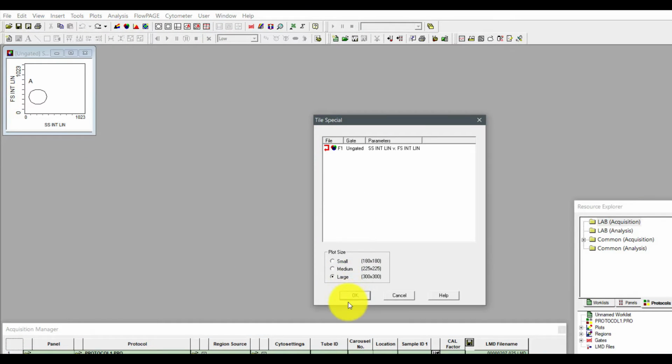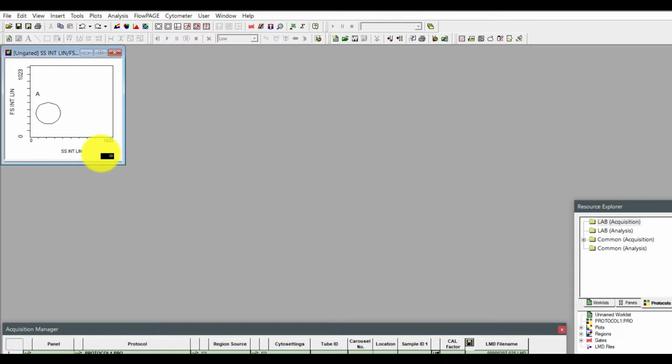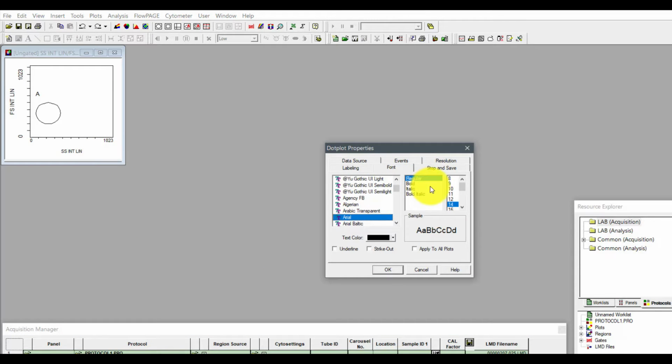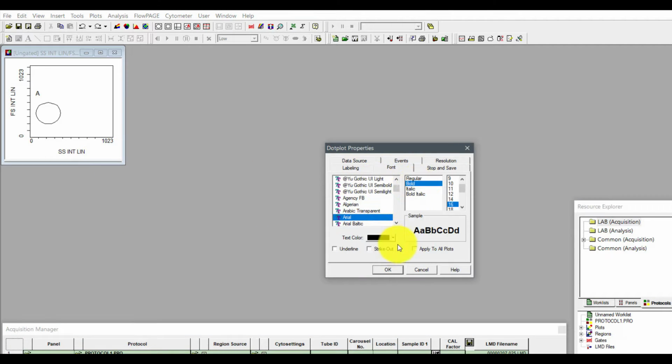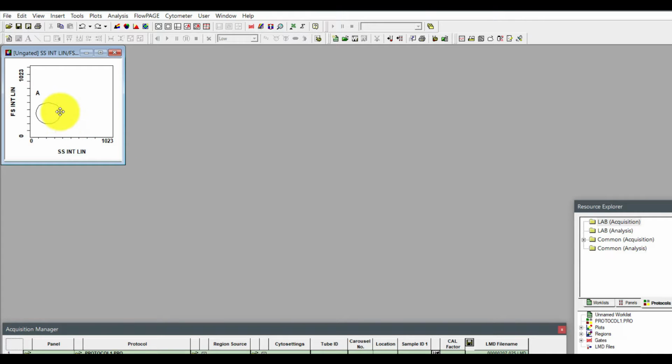You can go to the Tile Special option to adjust the size. Go to the font from the dot plot properties and change the size of the font. Also you can make it bold, italic, whatever you like. Select this gating and delete it, we don't want it right now.